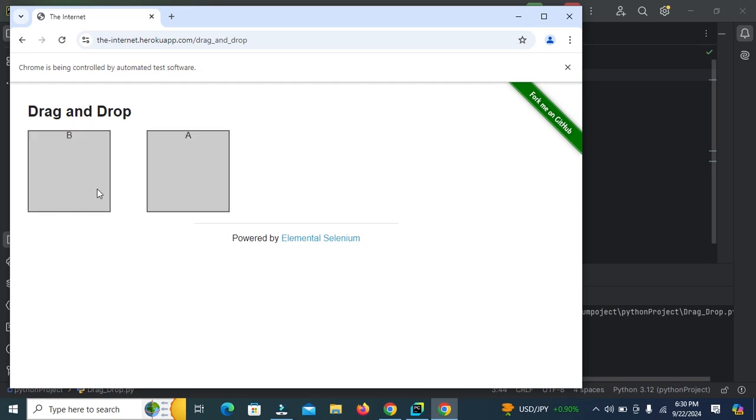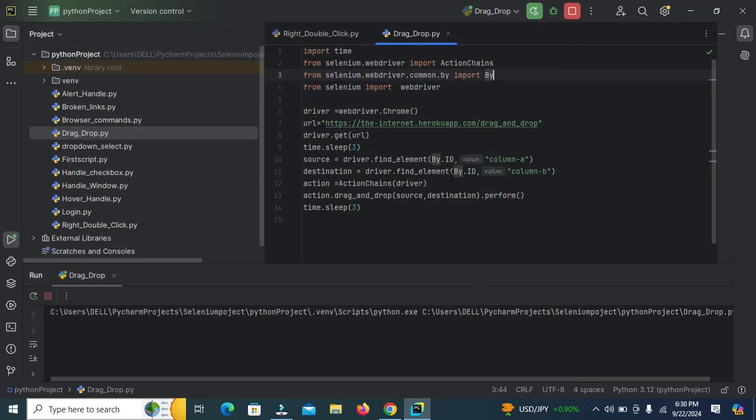That's it for today's tutorial. Now you know how to perform drag and drop action using Selenium in Python.